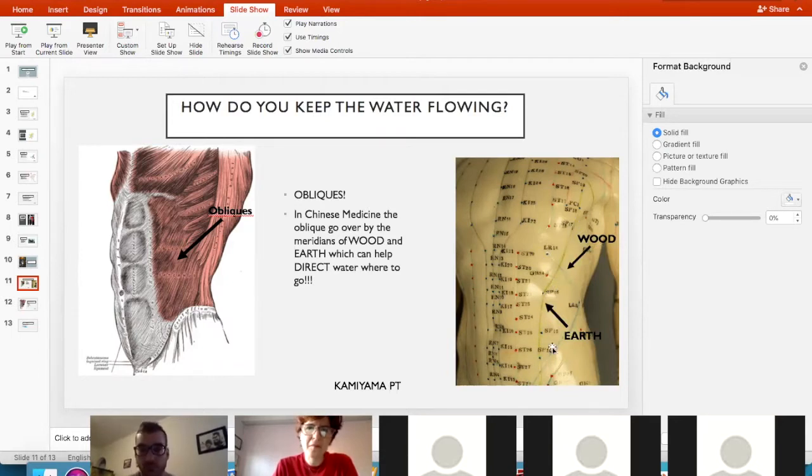It's very interesting because when I treat clients, after I release the source or the site of the pain in the back, could be piriformis, hamstring, whatever it is, after I release it, I go ahead and flip them, and I start stimulating points along this area, which are the oblique system.